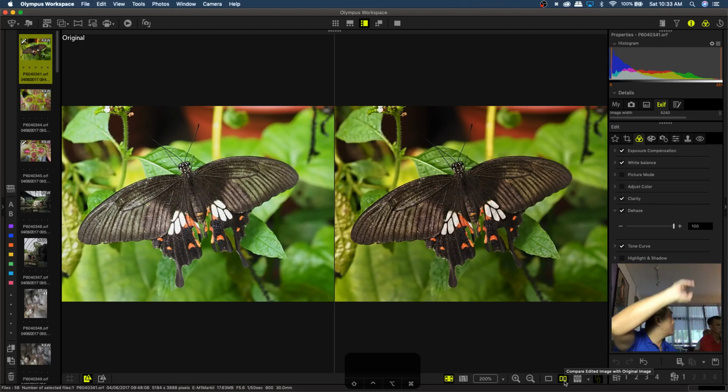Okay, this is original, this is the edited one. So there is actually a lot of things you can do with it. These are the basic ones.